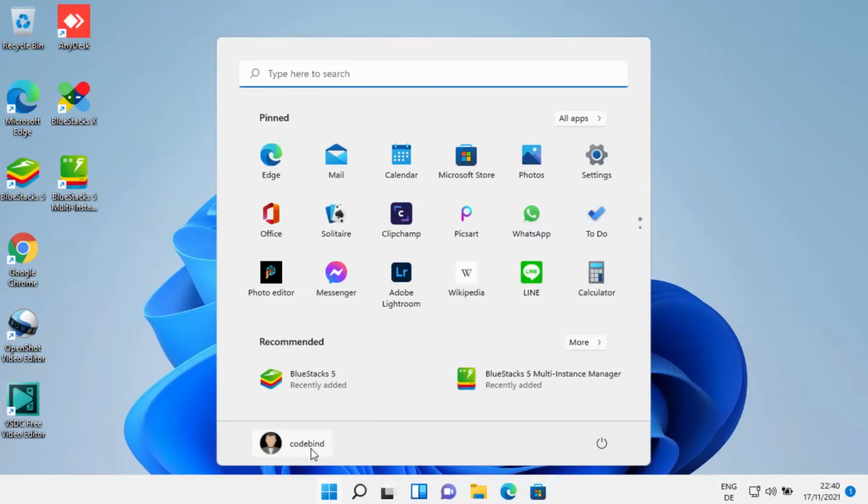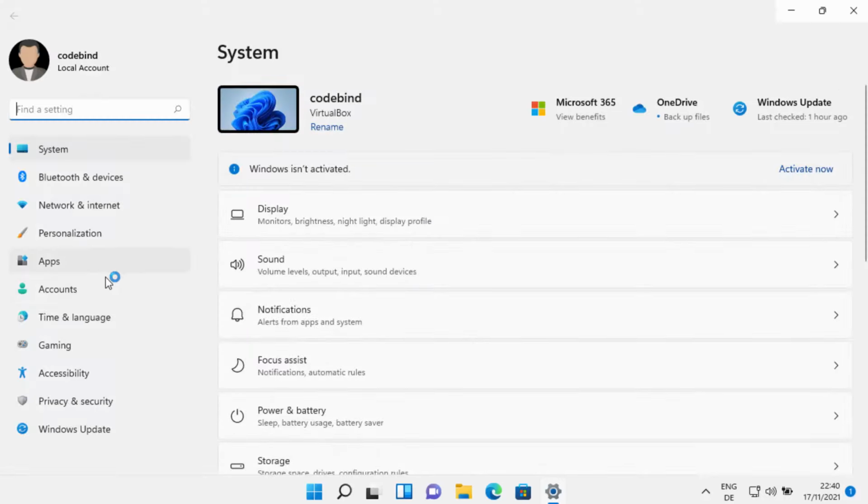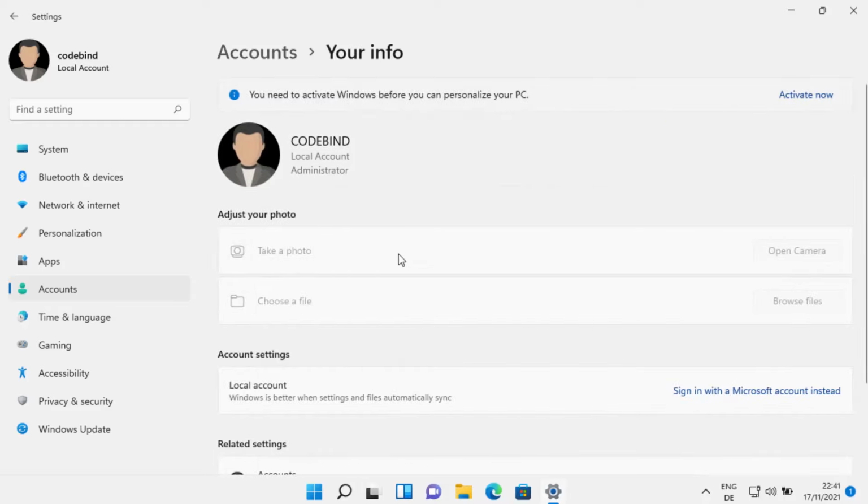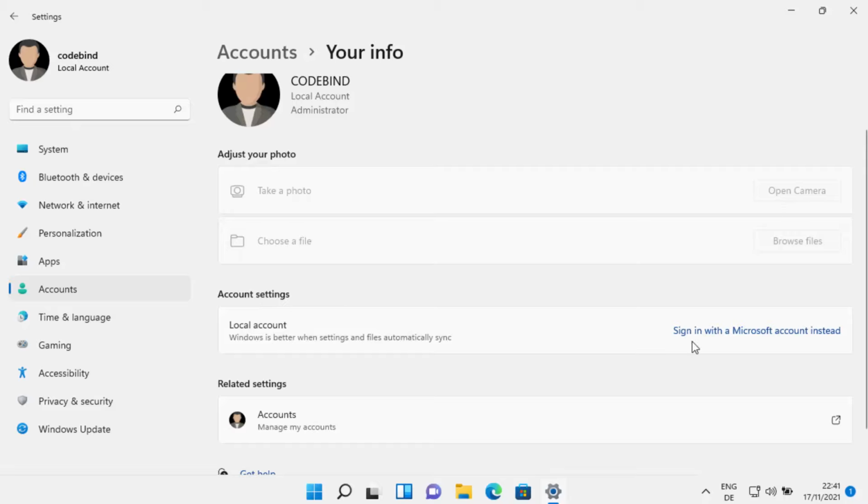I can verify this from here also, because earlier when I was logged in with my Microsoft account, it was my name here instead of this code bind which I have given for my local account, right? When I click on the Settings app here and then on Accounts, I can see now this is a local account. It's written here, and my email ID is not shown here. Also, under Rewards, it says Sign In, right? And when I click on the Your Info option, I can see once again this option under Account Settings, Sign in with a Microsoft account instead, right? Because I'm logged in with my local account, I can once again add a Microsoft account and sign in with my Microsoft account.